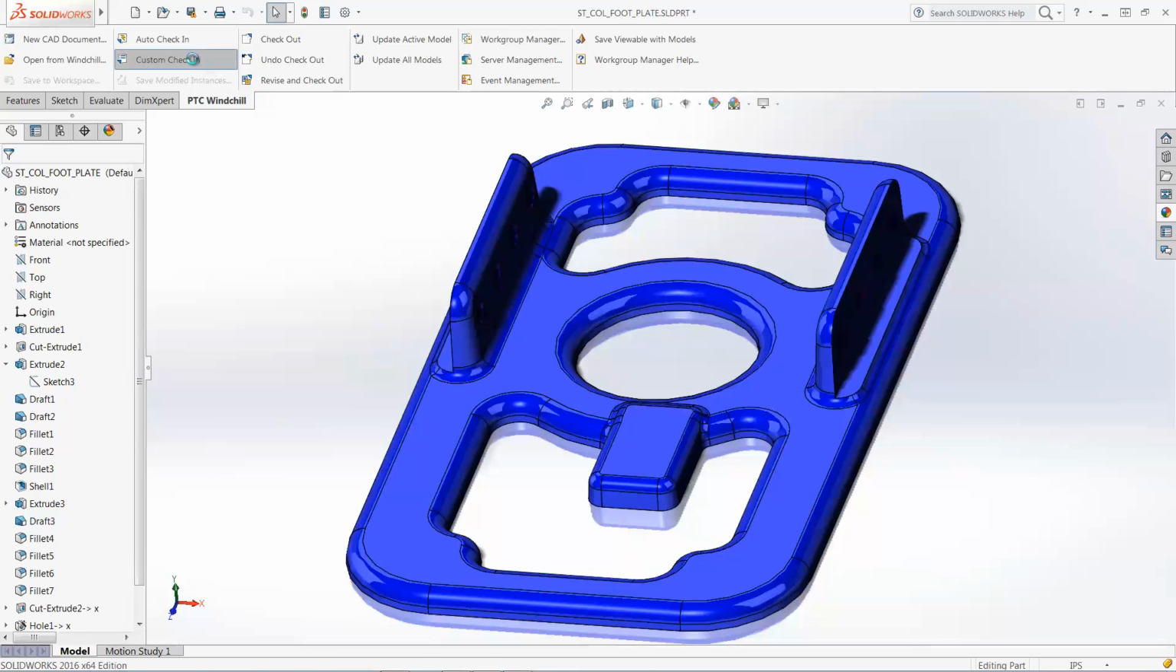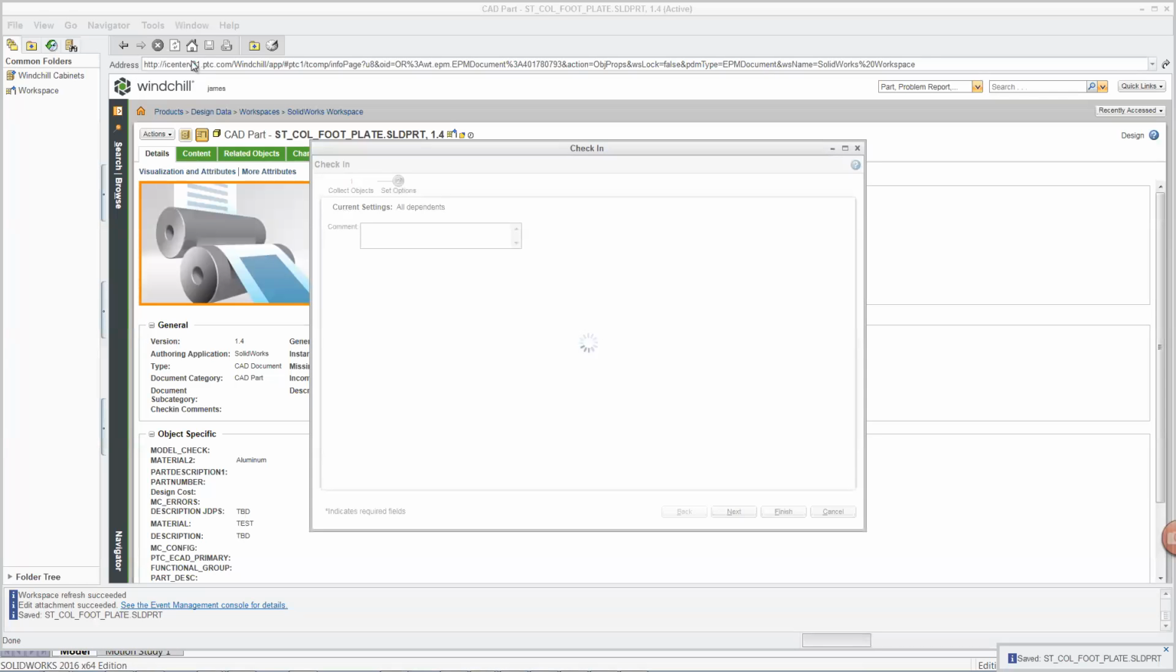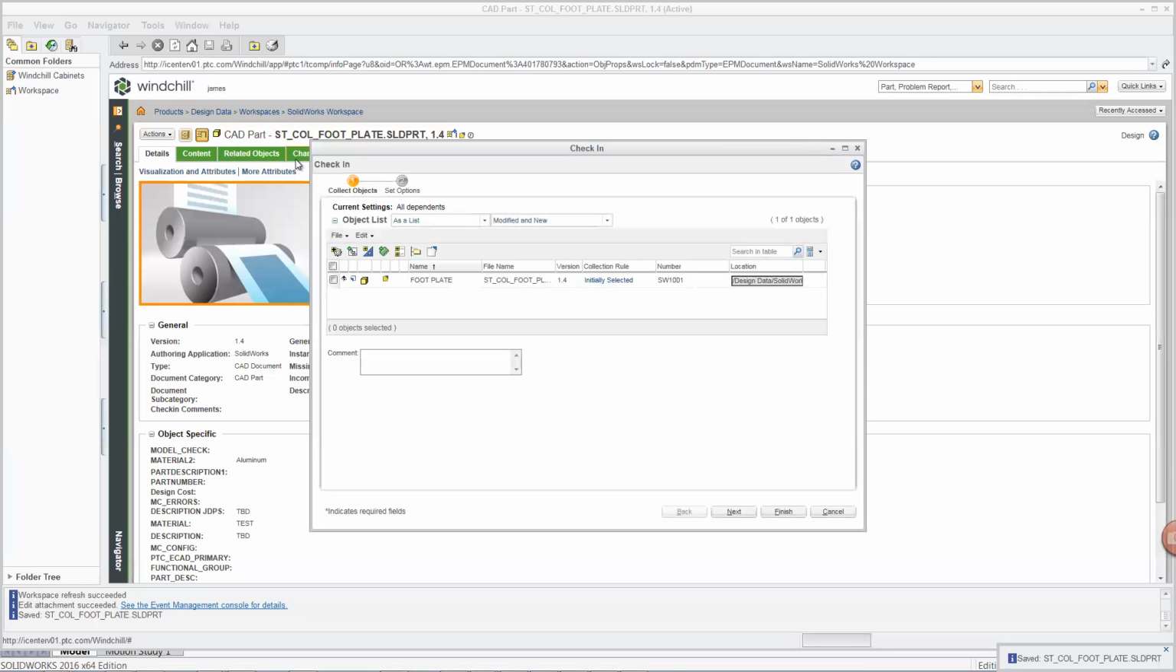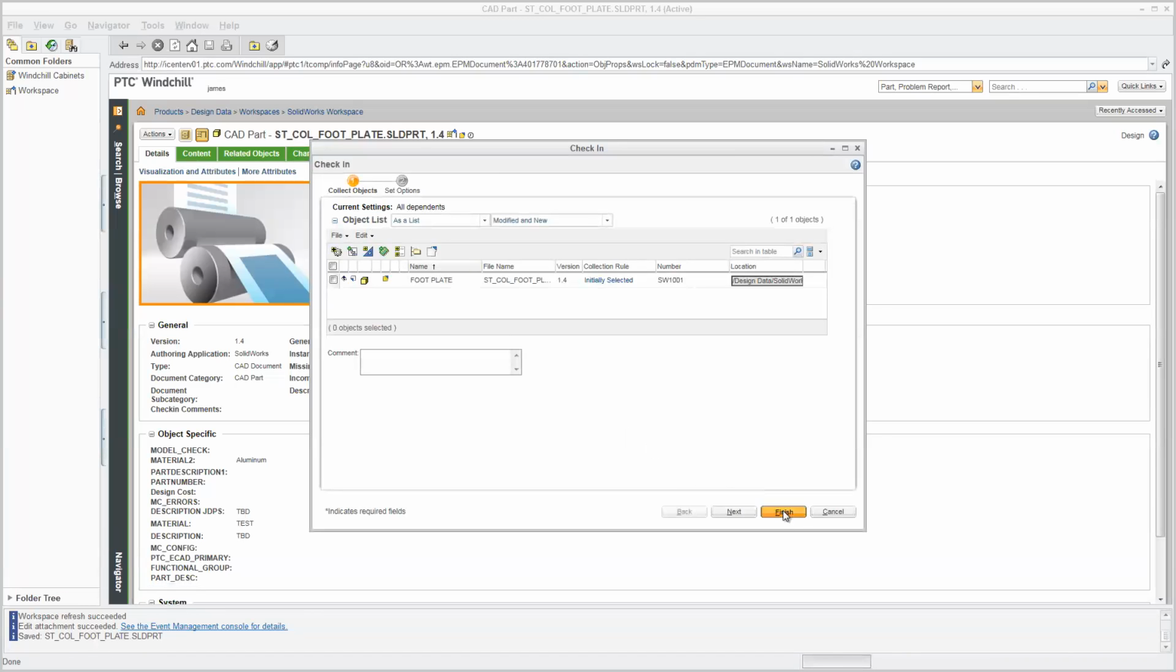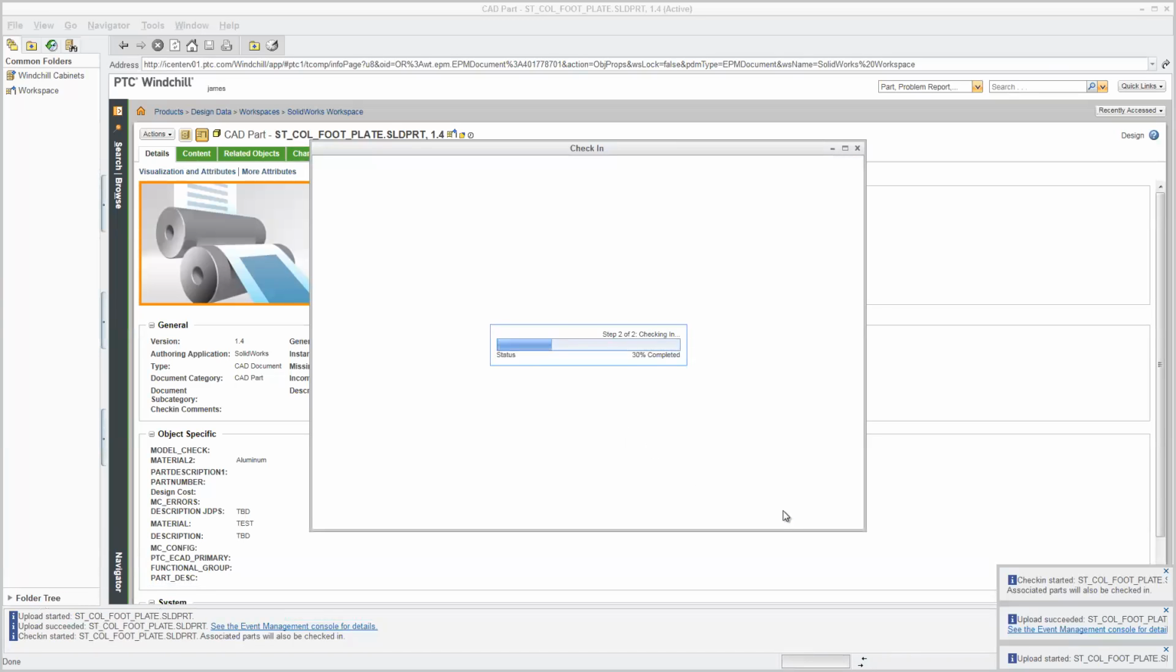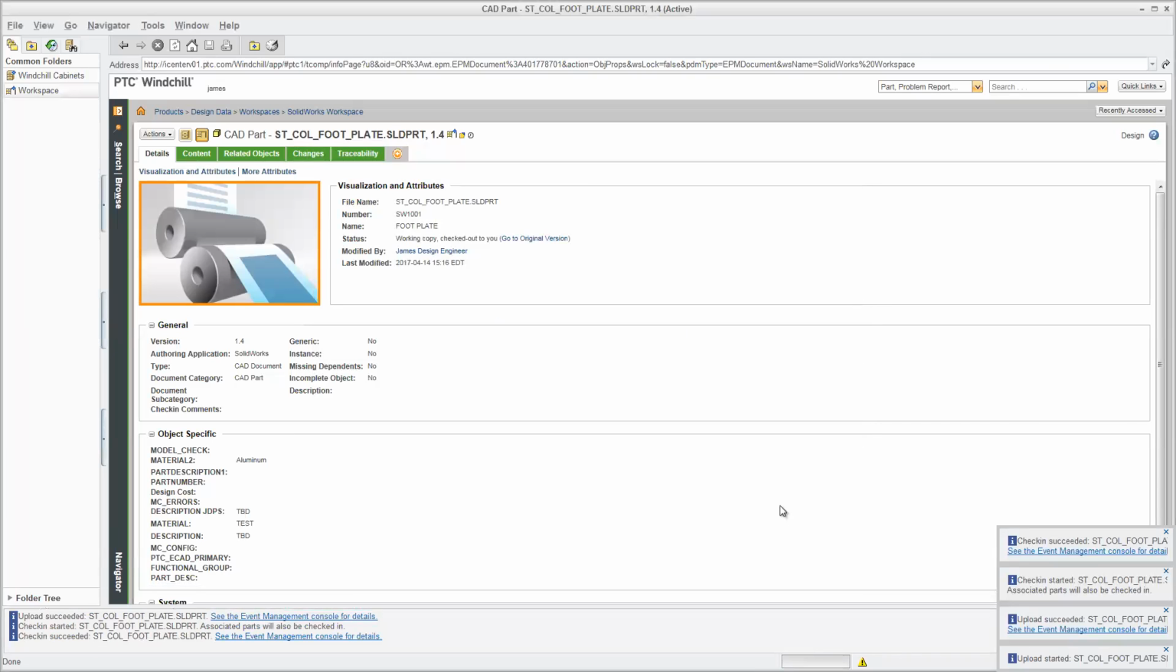Okay. Now that we've made the change, let's just go ahead and check this thing in. And Windchill will launch this little GUI that pops up, and you can add a comment in. That's always a good practice. I'm just going to check it in for the demo here. And the check-in has succeeded.